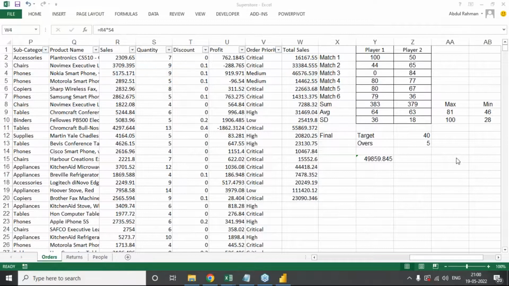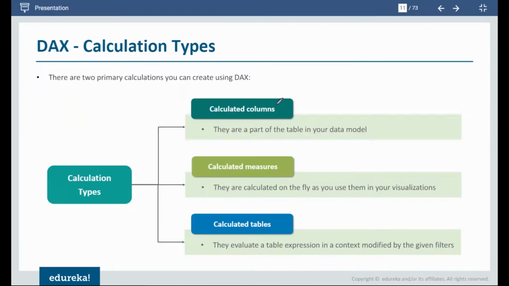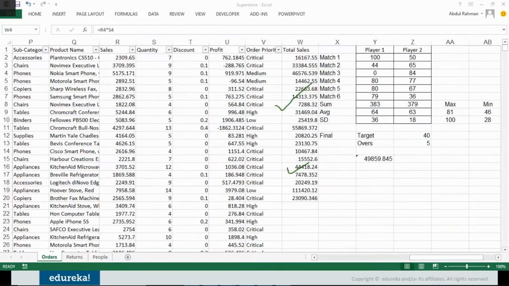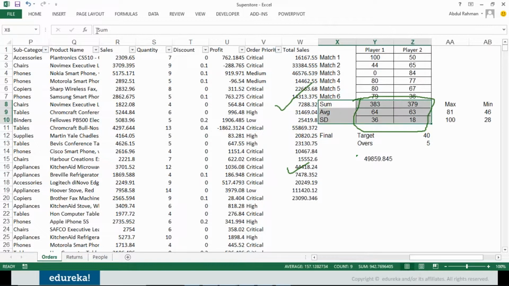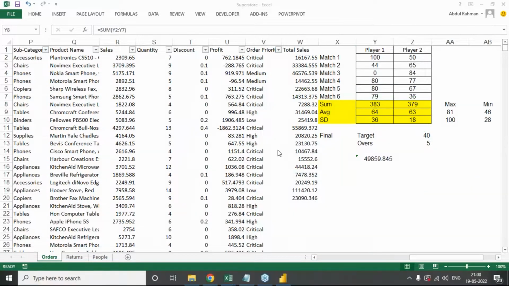That is called a calculated column, right? And what is a calculated measure? You see here we have written some formulas in a cell. So this is nothing but a calculated measure. A column which is derived by a function is called a calculated field. A value which is derived by a function is called a calculated measure, or simply a measure, right?